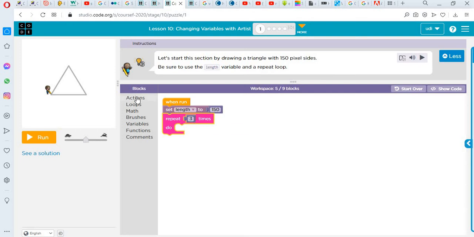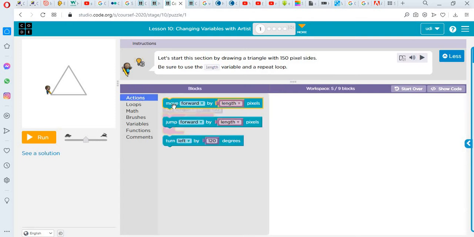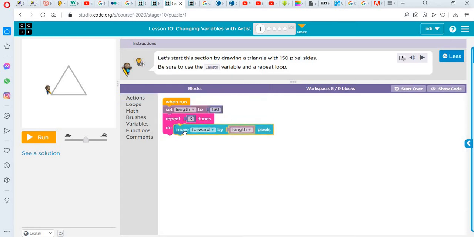So I'm going to be moving forward at my length. If I'm moving forward, I don't need to put 150 here again. This length variable already carries this one. So when I say set it at move forward by length, it will move forward by this 150.